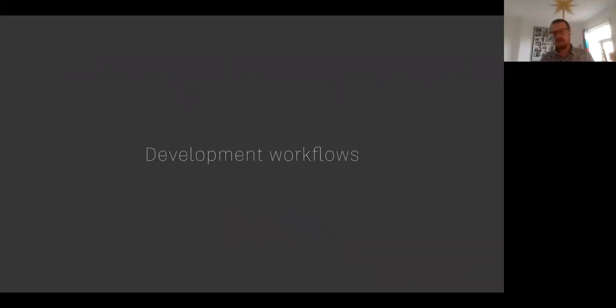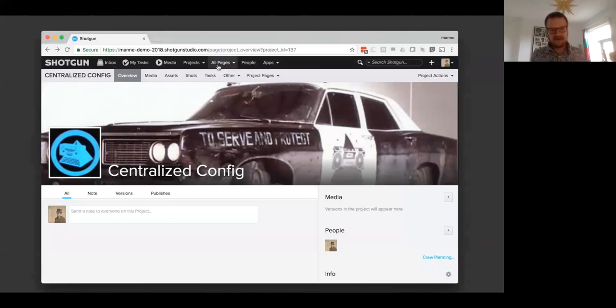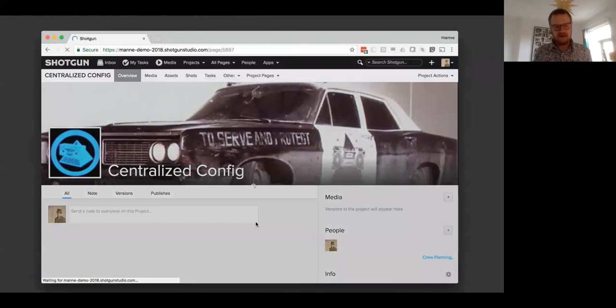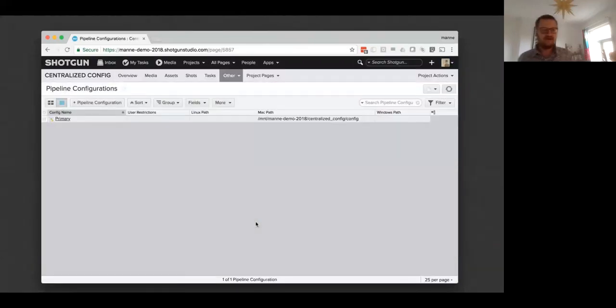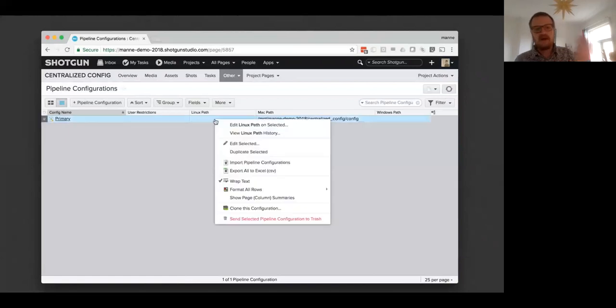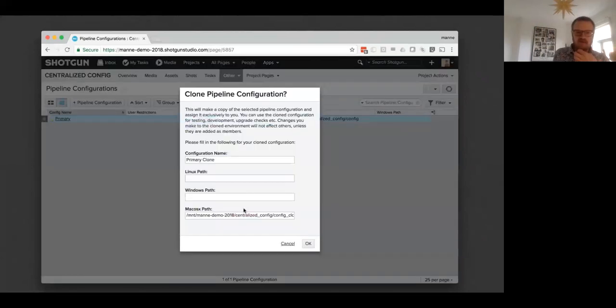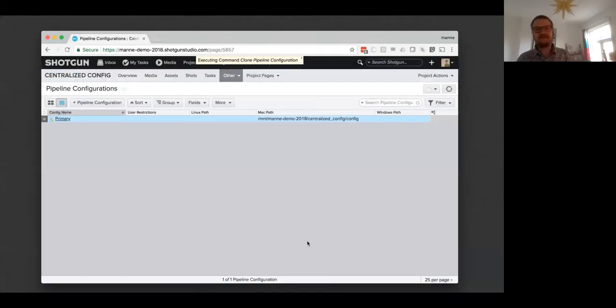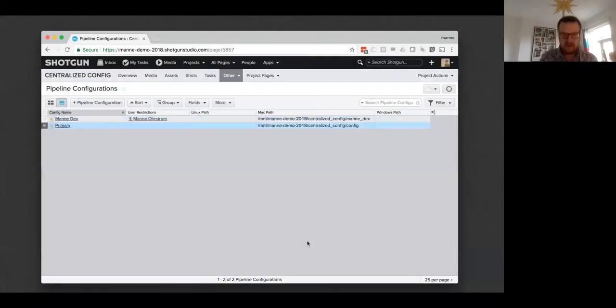And development workflows, if you're doing a centralized config, are all around this concept of cloning your configuration. So you go into your pipeline configuration for your project, and you run the clone configuration command. You get guided through here. You just type in the configuration. You put in the location on disk where you want your dev area to be. So I'm just going to put it right next to where I have my other setup. And then Toolkit will basically copy everything over for you and set this up.